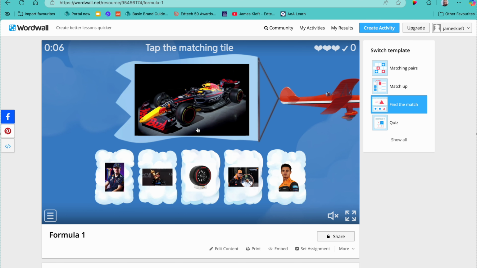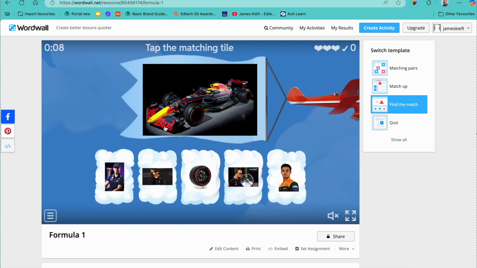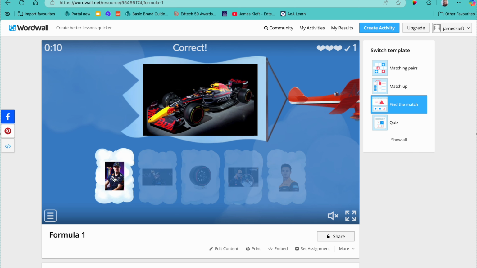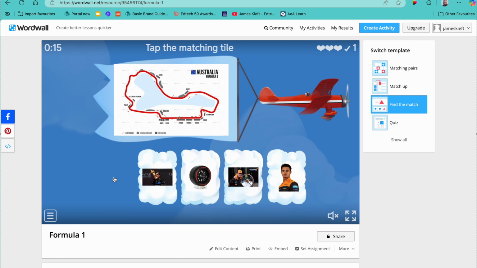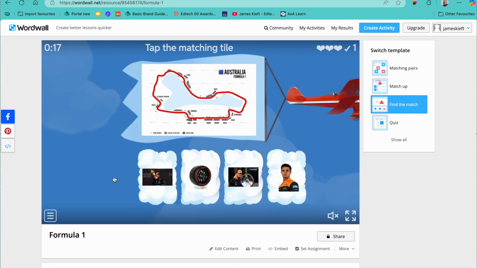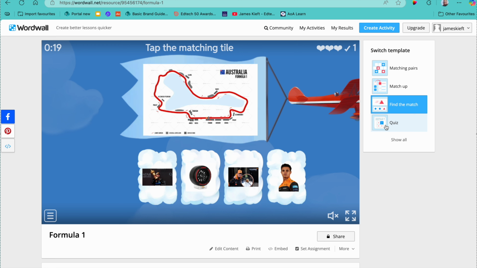So it's coming up, what am I going to match to that? Well, actually I'm going to match car to driver, so that's Max's car, and I'll click on that. So you can see, having created one activity, you can use it in different templates. So again, if I was to choose quiz.